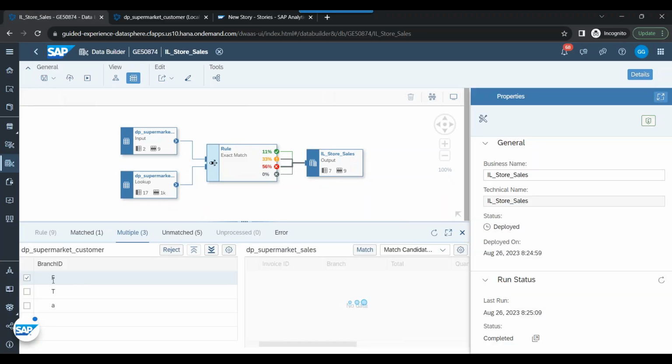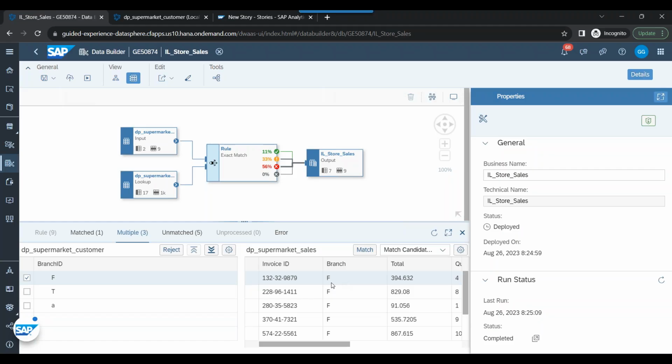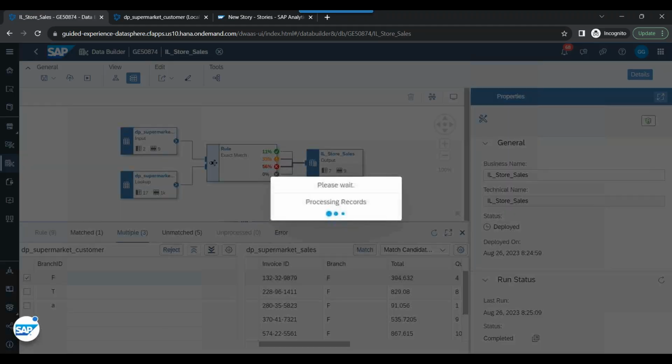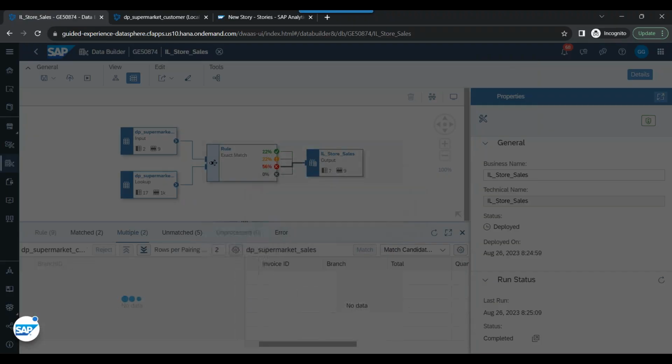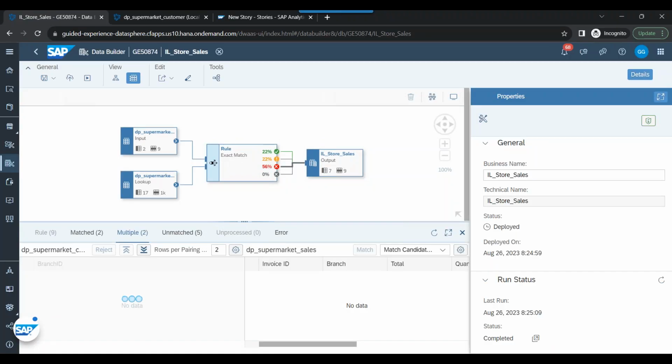Now next is F branch ID. The computer is proposing that this F has to match with this F from the transaction table. Is this a match, Anubhav? Yes, this is also correct. Your proposal is correct, system. I'm fine with it. Please go ahead and match that. Now the system will perform the match. So you see accuracy is 22% now.